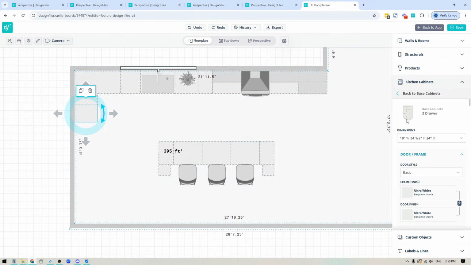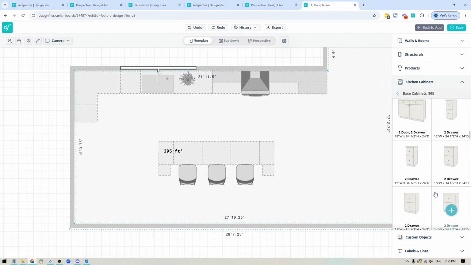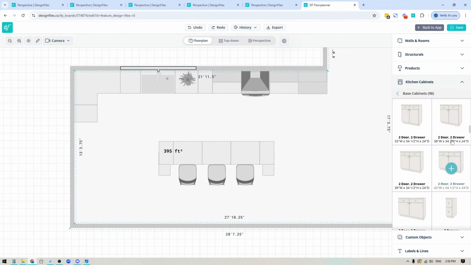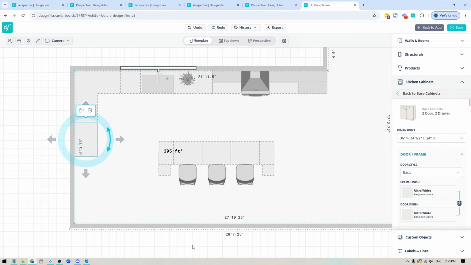Now, the next thing that I'm going to do here is we'll go back to the base cabinets, and I'm just going to add in a couple more so that we can fill out this wall design. And again, when I bring it over, it's going to snap into place.